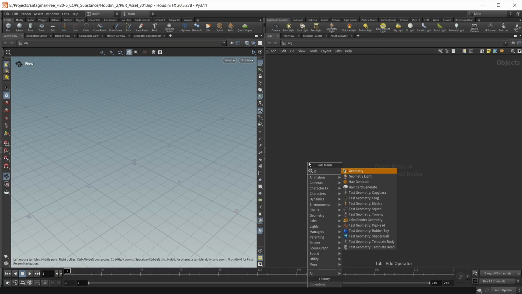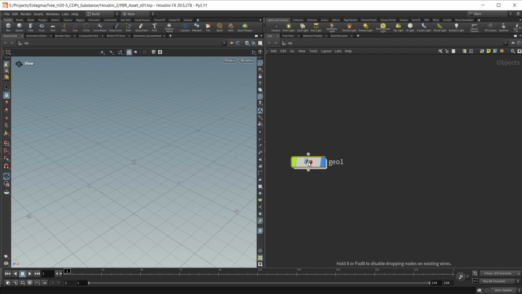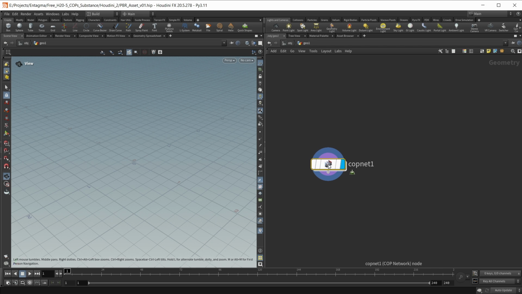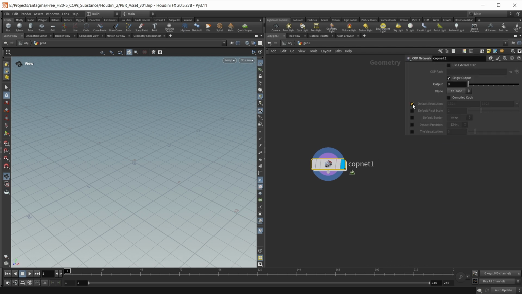In an empty scene, let's drop down a GeoNode. Let's dive inside and let's drop down a COP network. And on this COP network, of course, I'm going to set up the defaults first. And the defaults in this case will be to set the resolution to 4K and to make sure that the border is as a default set to wrap.